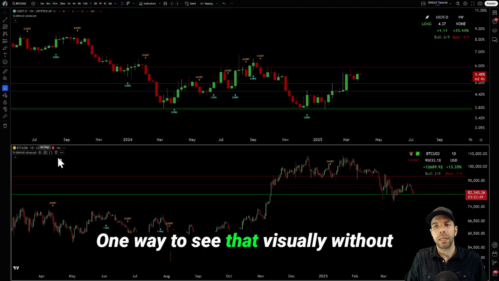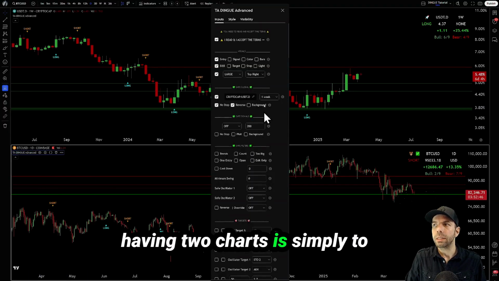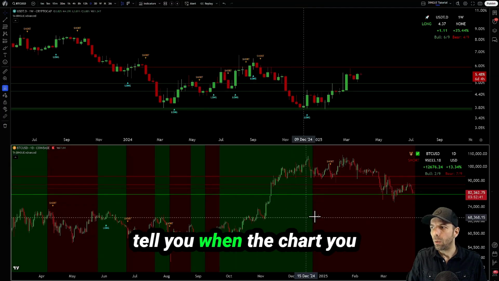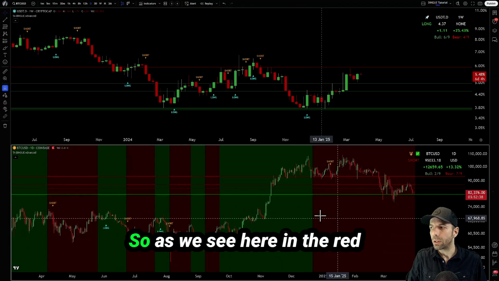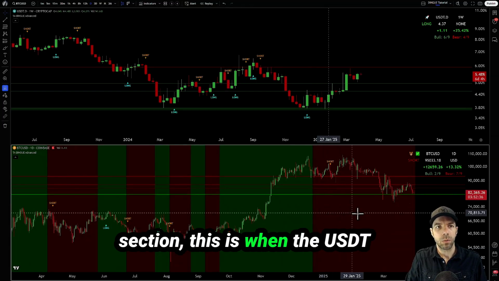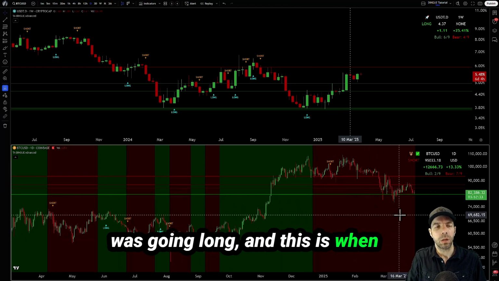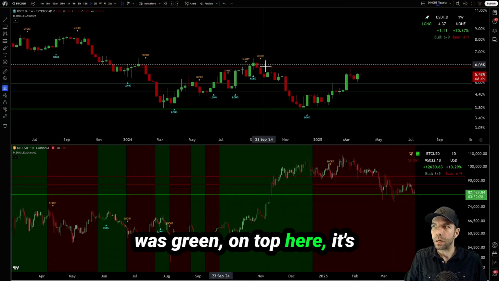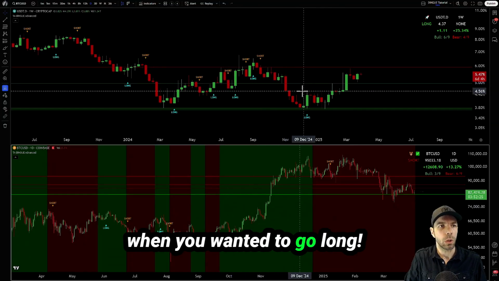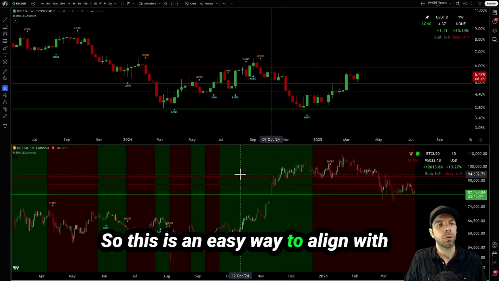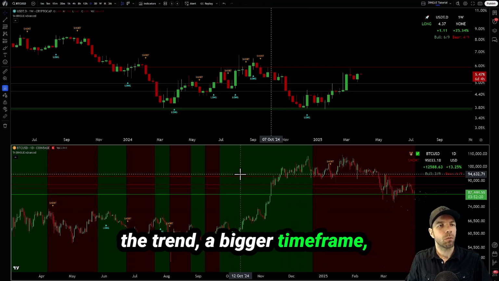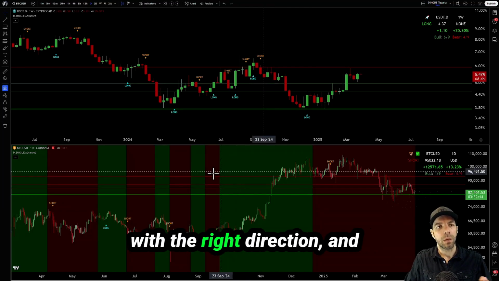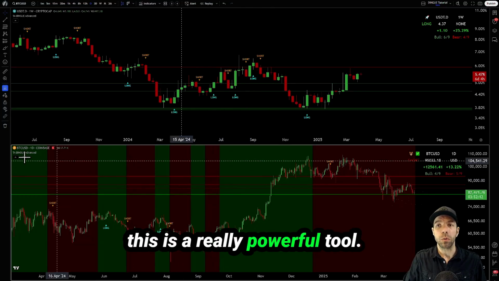And one way to see that visually without having 2 charts is simply to click the background color here. By clicking this, it's going to tell you when the chart you selected is long or short. As we see here in the red section, this is when the USDT was going long, and this is when we want to go short with Bitcoin. On the opposite, when it was green, on top here, it's when you wanted to go long. So this is an easy way to align with the trend, a bigger time frame or a different chart. There's a lot of ways to align your trend with the right direction, and this is a really powerful tool.